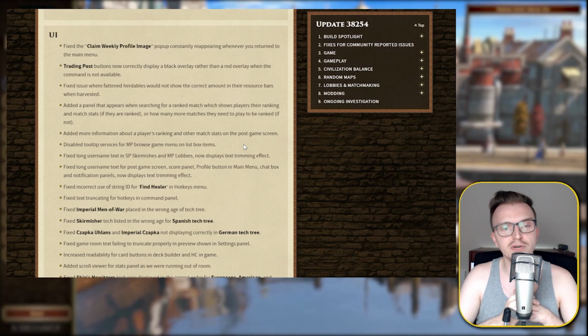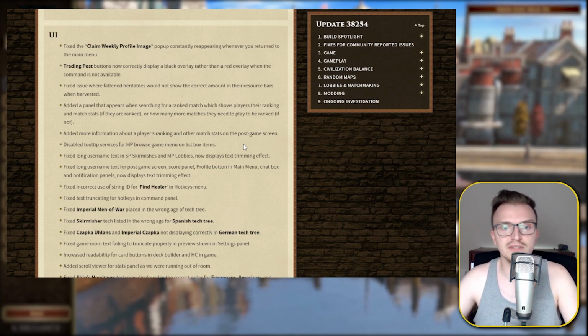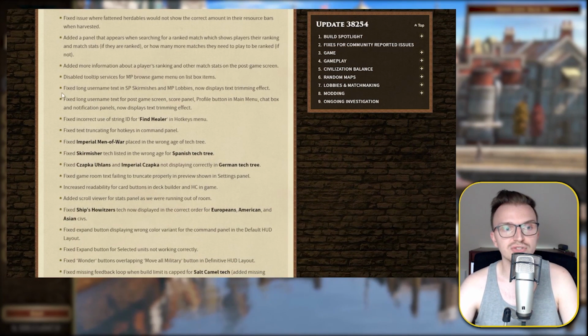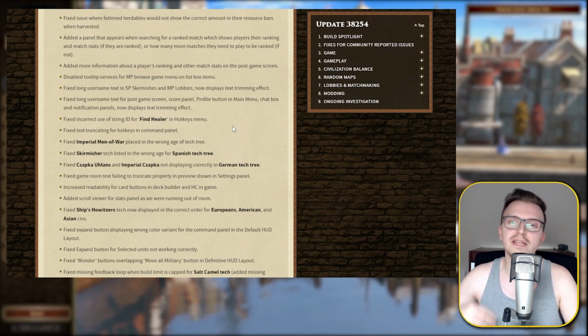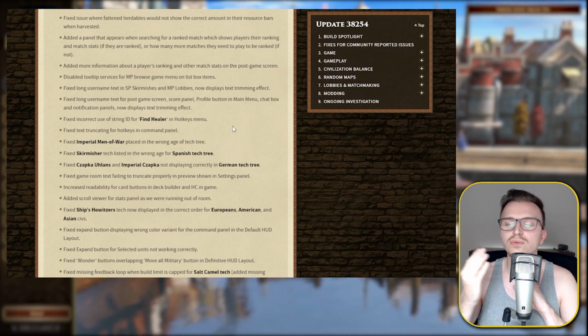Disable tooltip services for multiplayer browse game menu on list box items. Okay, not too sure what that is. Fixed long username text in single player skirmishes and multiplayer, which now displays a text trimming effect. That's very, very good. I like that. Fixed long username text for the post game screen score panel. So hopefully, I think that means that if it goes too long, does it all go to hashtags?